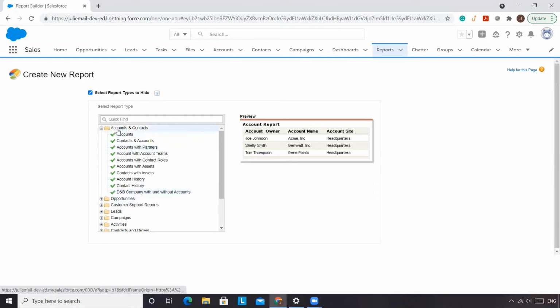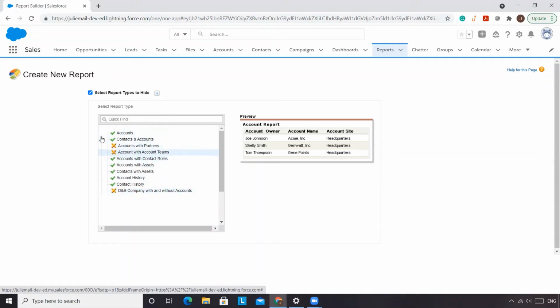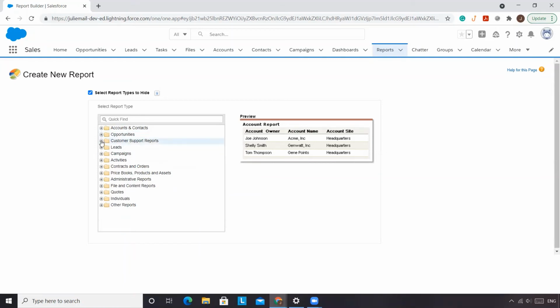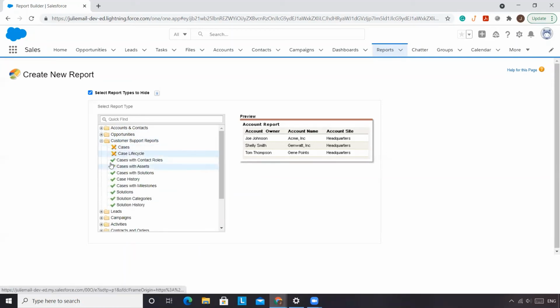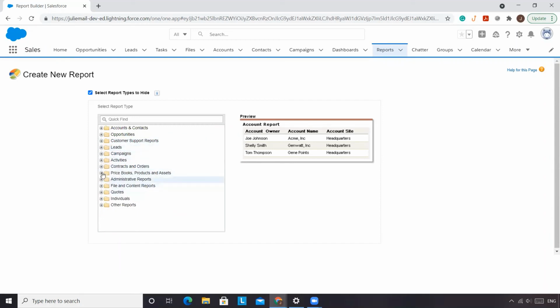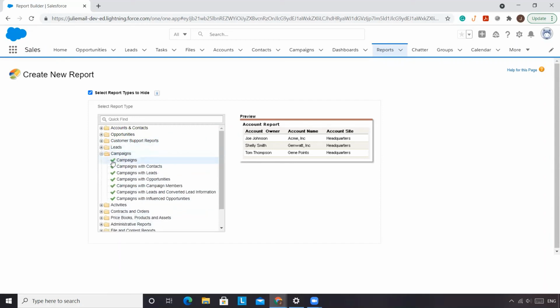So let's say for accounts and contacts, we don't care about DMB company with and without accounts. We don't have accounts with partners or accounts with account teams. What else can we hide? Let's say we don't even use cases. We can go and hide everything. So by clicking on it from the little check to the little X, it will be hidden. So you'll just do that throughout for the ones that you want to hide from your end users.